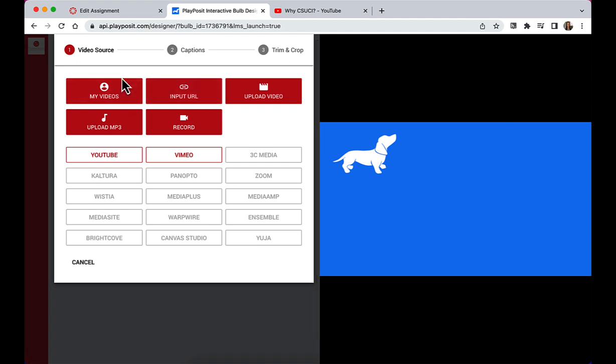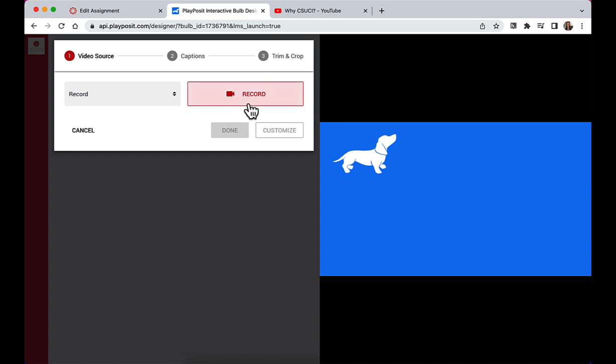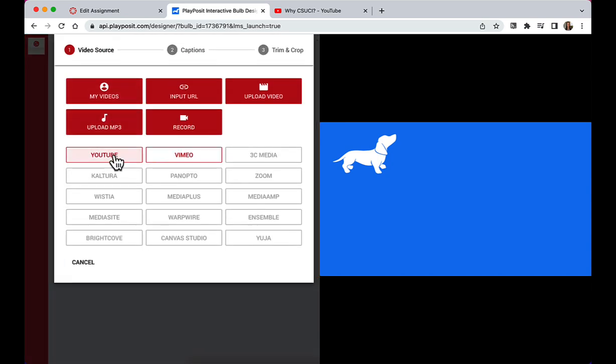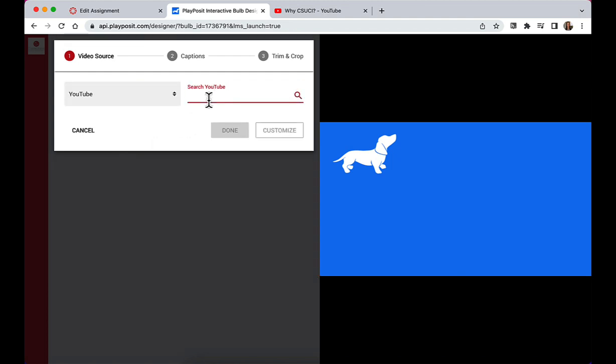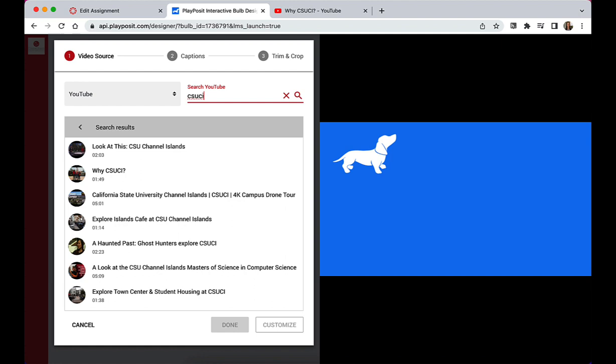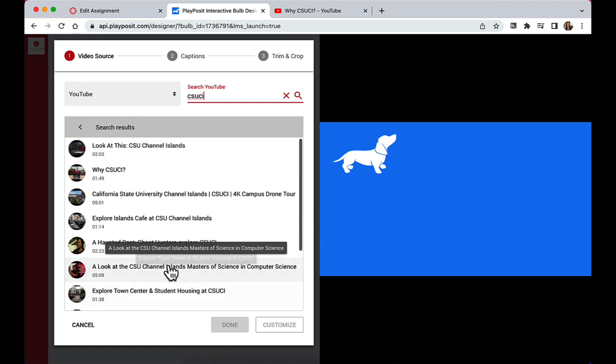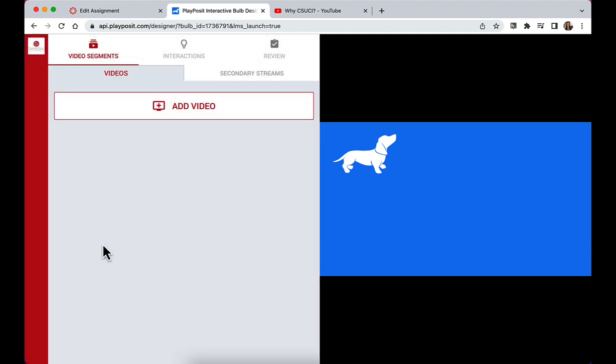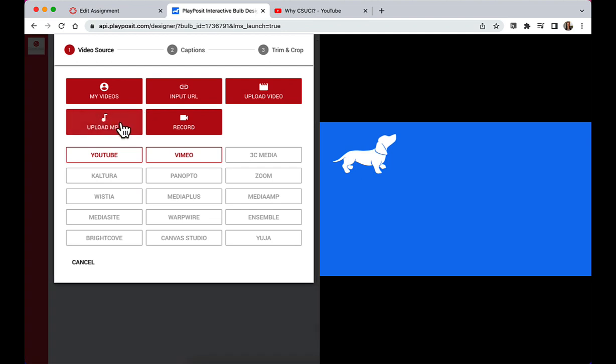You also have the option to record straight into PlayPosit. If you wanted to record a video right now, you could. You also have YouTube and Vimeo available to you, so what this means is you can search YouTube and pick any video that appeals to you. You're also able to upload MP3s if you only want an audio file, so you have options here.